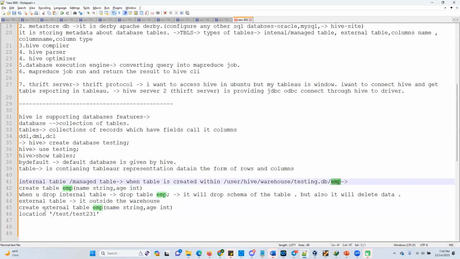To create an external table, it is outside the warehouse directory, because we are giving a location. If you don't give the location for the external table, it will go directly to your warehouse, and the same structure will be created. But if you are providing a location, it will go to your own location.